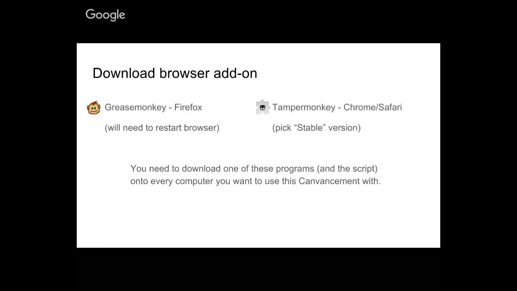I promise these aren't like crazy, awful programs. They're not going to crash your computers. I've got them on pretty much every single computer I own. I promise they will not mess up your computer.